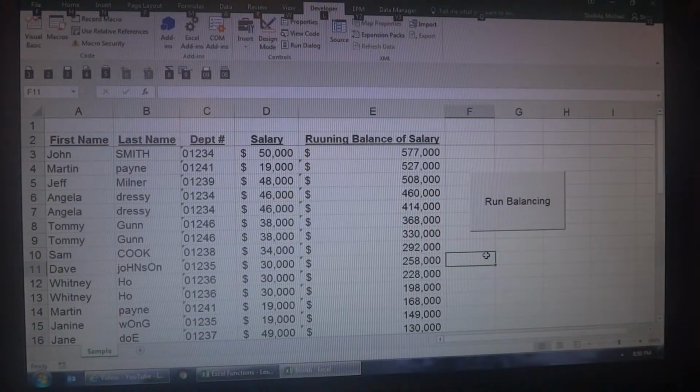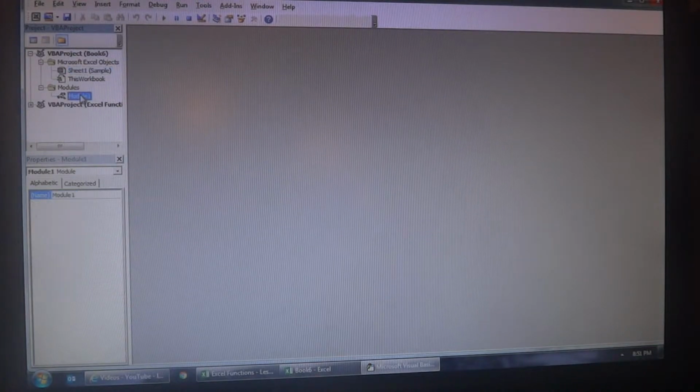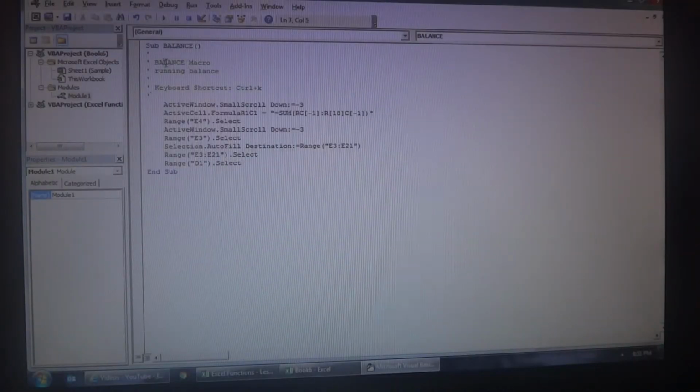So what you want to do, if you want to go and look at it and see what the code is, you hit Alt F11. This is the Visual Basic side, so the programming side. And your macro will actually be in here under modules. See my cursor on the left here? I know it's pretty small, sorry about that. So this is your macro.